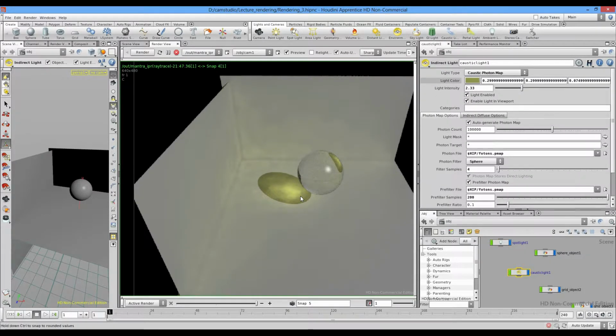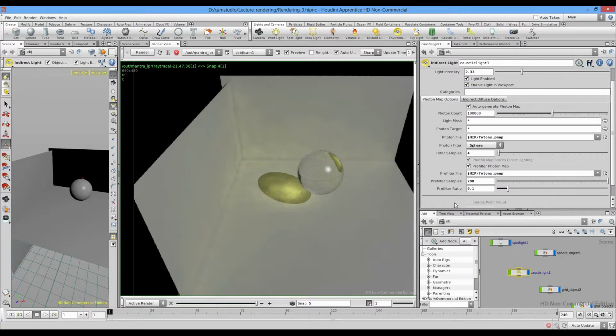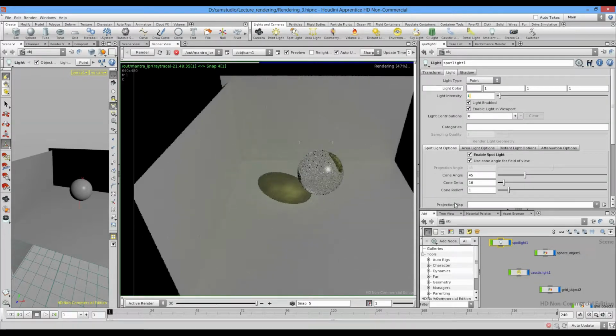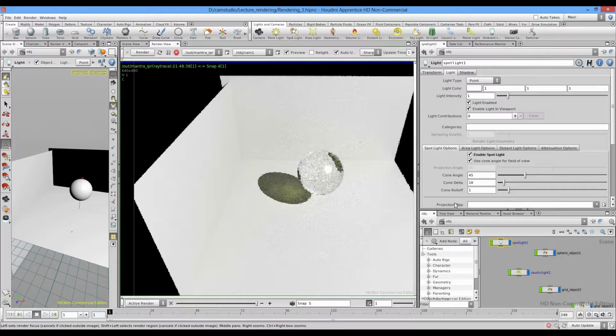And the prefilter ratio is basically compressing amount of photons in a map. Well, I would set it to 0.5. Okay, and render it again. And my spotlight. This is not really cool, but that's how it works.